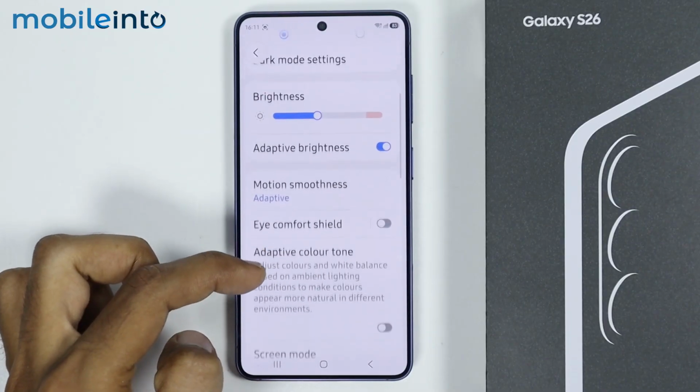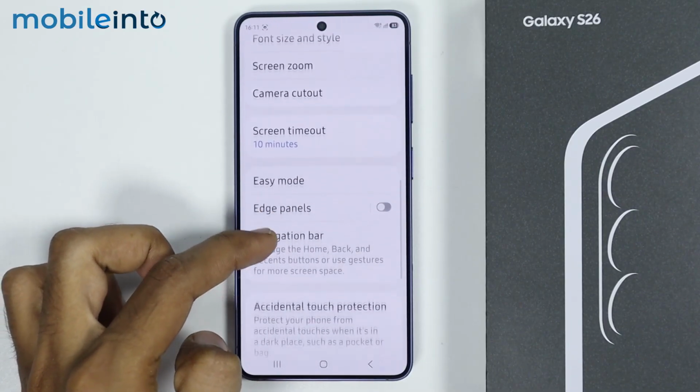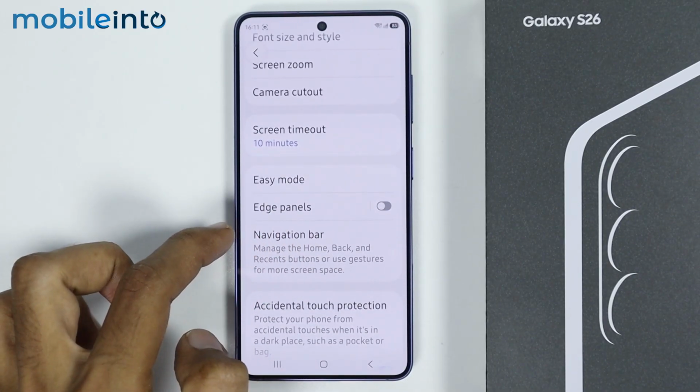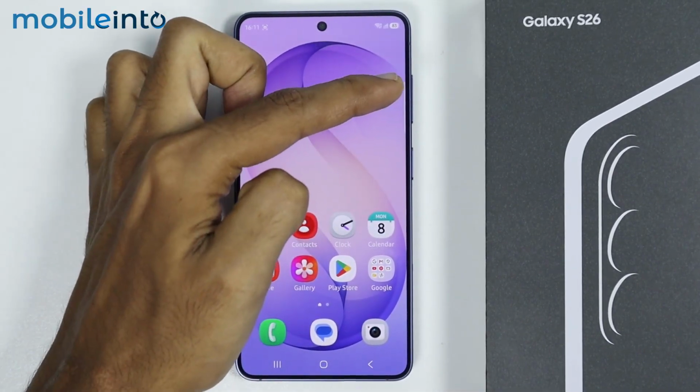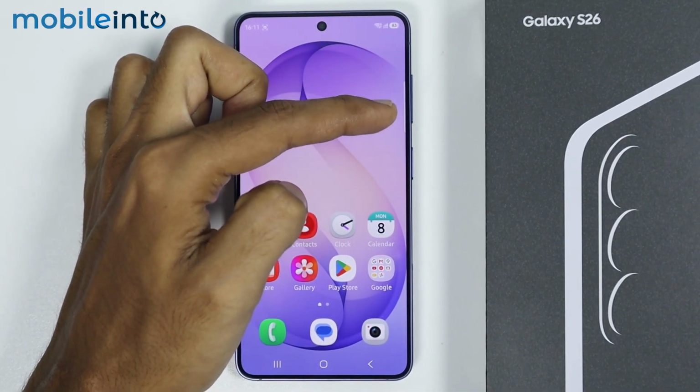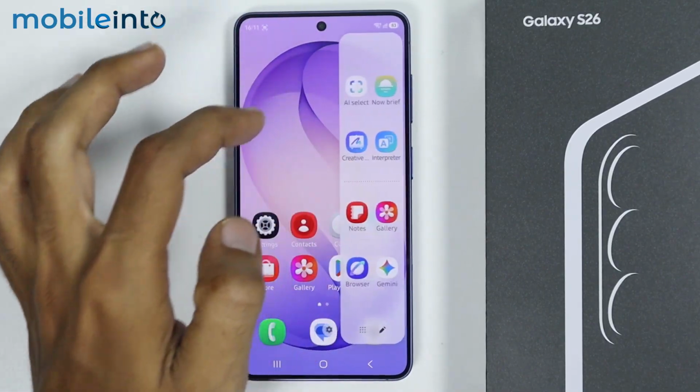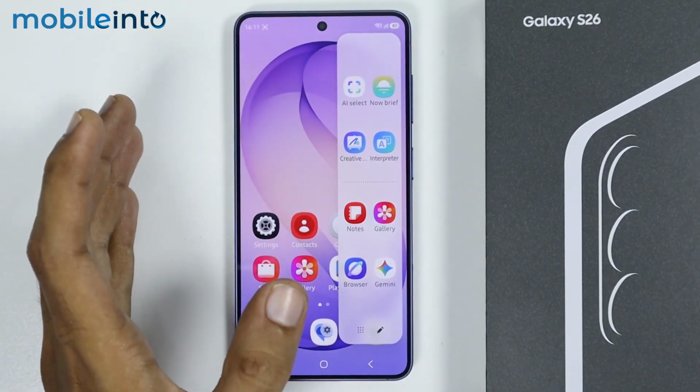Under the Display settings, if you scroll down a bit, you will find the option for edge panels. Now just enable this toggle. And after you enable this toggle, you will find a small bar at the side of the screen. Now, if you swipe from the side of the screen, you will open the edge panel on your Samsung phone.